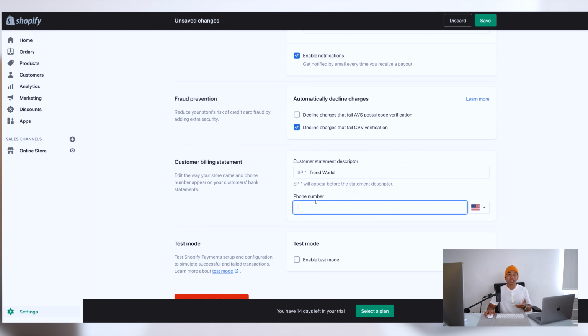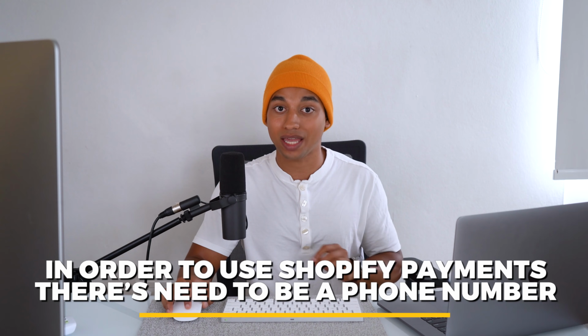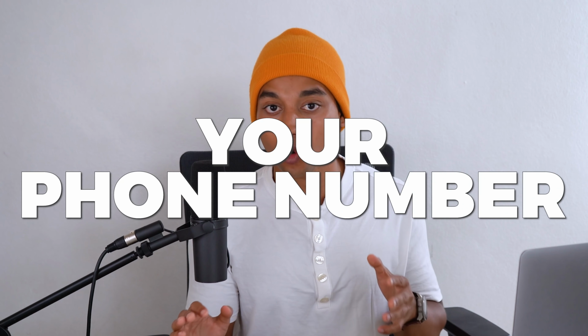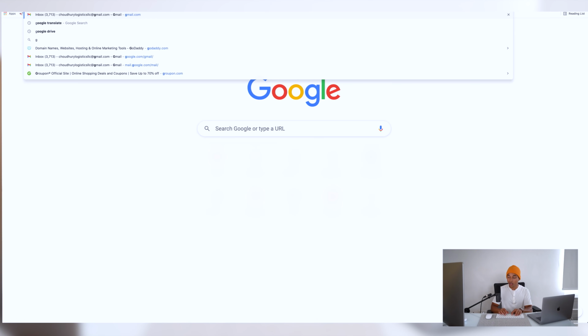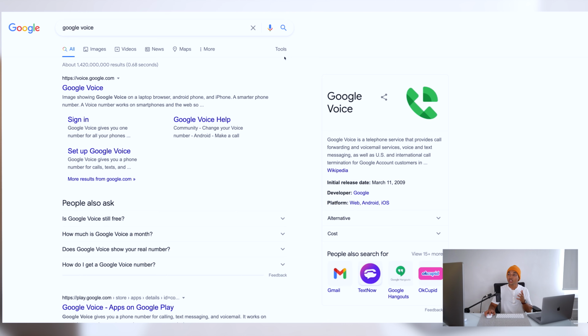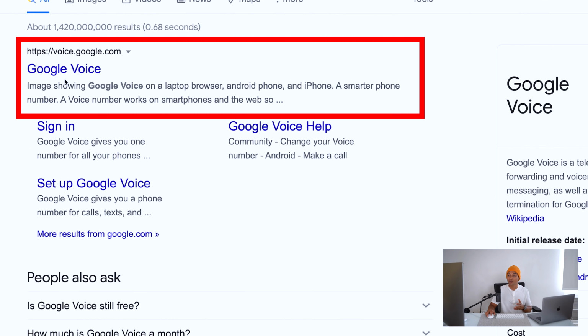Now the next thing is this phone number section. Since I haven't launched this store up and it's not live yet, the phone number is not in here, but in order to use Shopify payments, there needs to be a phone number. So you're definitely not gonna wanna put your phone number in here. And one way we can secure a free phone number is going on to Google Voice. And what we can do is we can create a phone number within this.